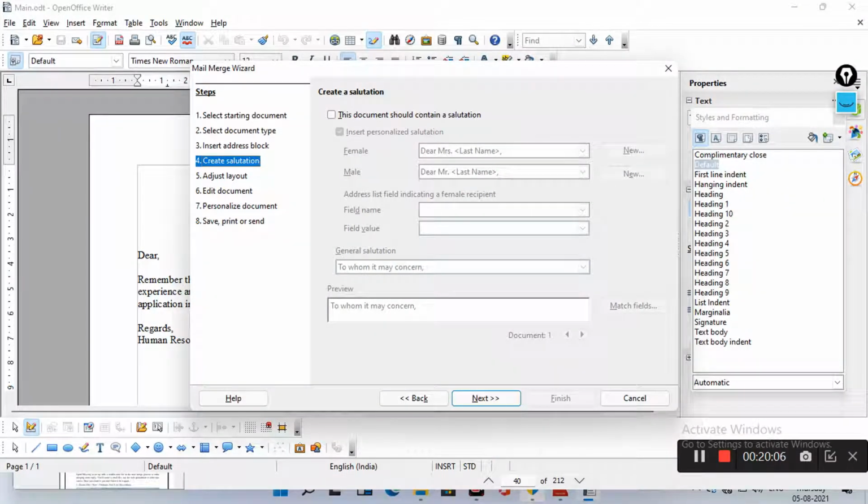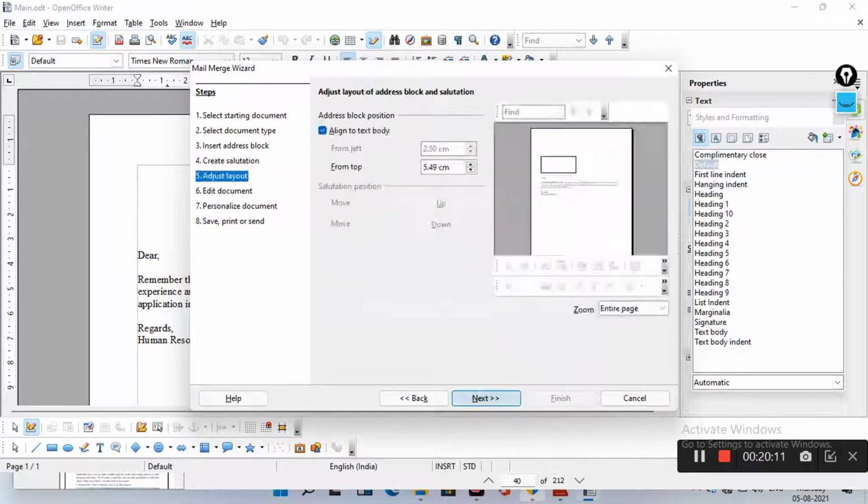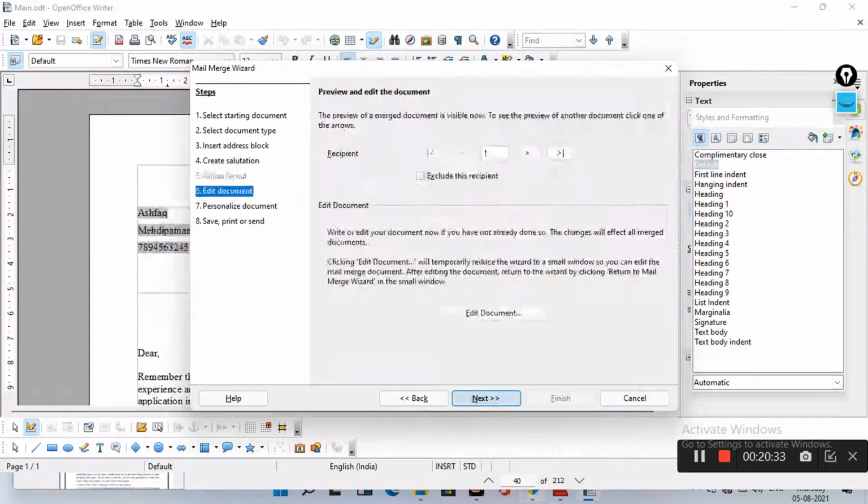Then click on next. And for create salutation, we are not going to create any salutation here, just click on next. You can adjust the layout of the labels by clicking the drop down list box here. You can adjust the label and click on next.